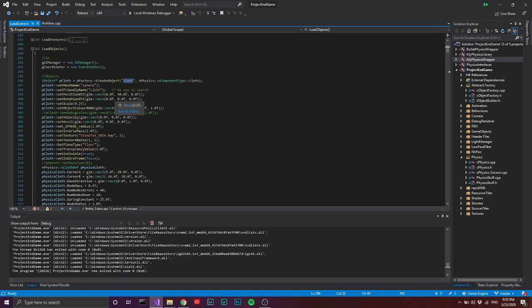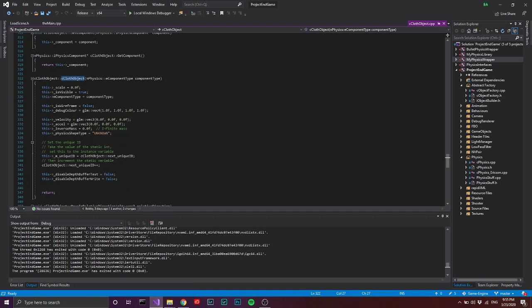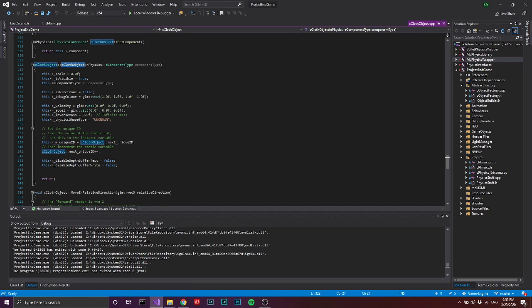So that's a cloth. That's a little different. And see, I use this component type for my physics. If I go here, it will make a game object and add this component type. So it's a cloth. Let's go into this. And then see cloth object. Yeah, it gives it a unique ID.